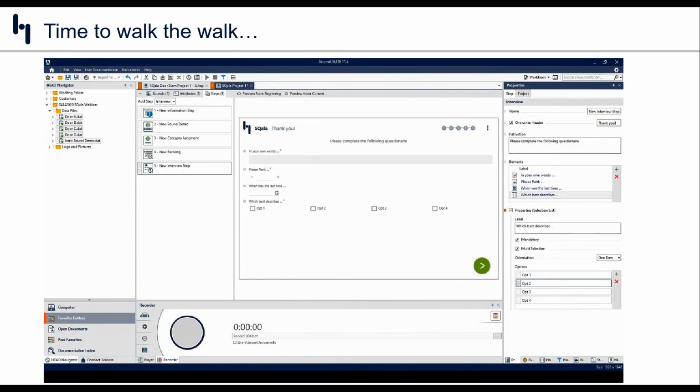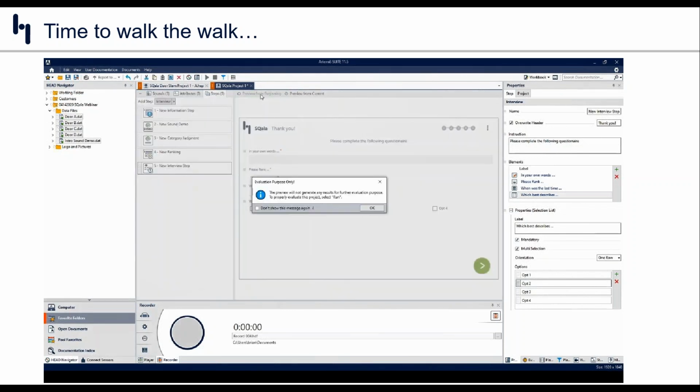So now that we've completed all 5 steps of our evaluation, let's do a preview right from the beginning, and let's just run it.